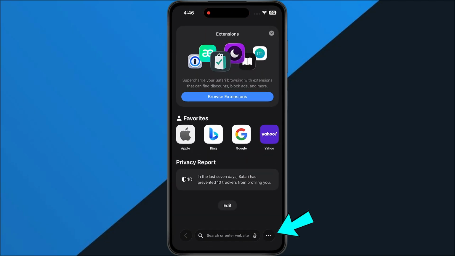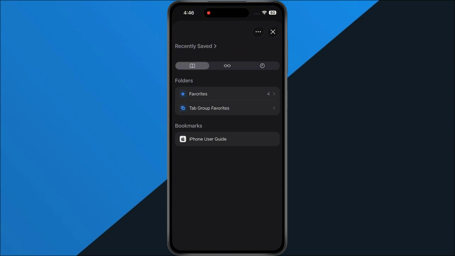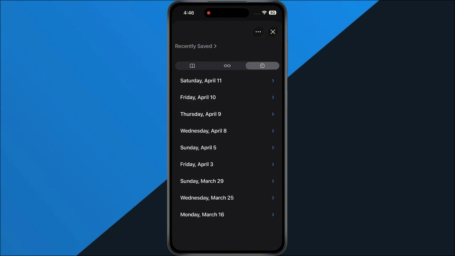Now look at the bottom right corner of your screen and tap the three dots icon. From the menu that pops up, tap on Bookmarks. Yes, Bookmarks, even though we're trying to access history. Once you're inside, you'll see different sections at the top. Tap the clock icon. This is where all your browsing history is stored. Now, if you want to clear it, tap the three dots at the top of the screen, then select Clear.